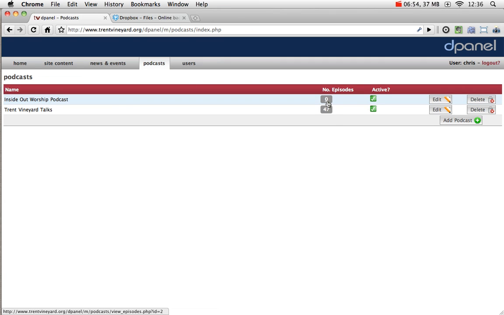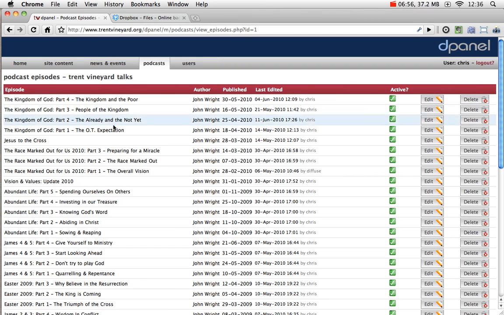So when you go through to the episodes, you can see all the episodes, and similar to the site content module, you've got an edit and a delete button. Delete button will prompt you as to whether or not you want to delete that episode. The edit button takes you back through to that edit view that we were first on, and the active button allows you to choose whether or not that file should be currently available from the service, whether or not that episode is currently in the podcast. So that is the dpanel podcast module.